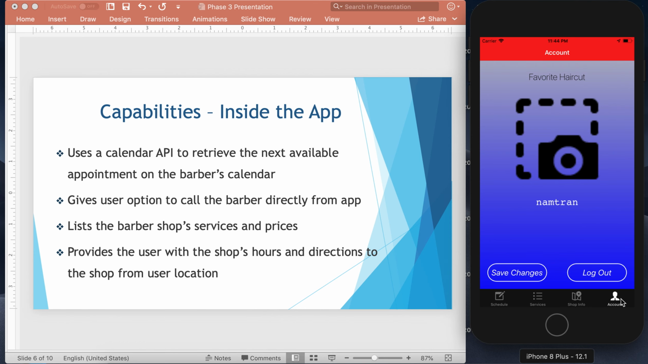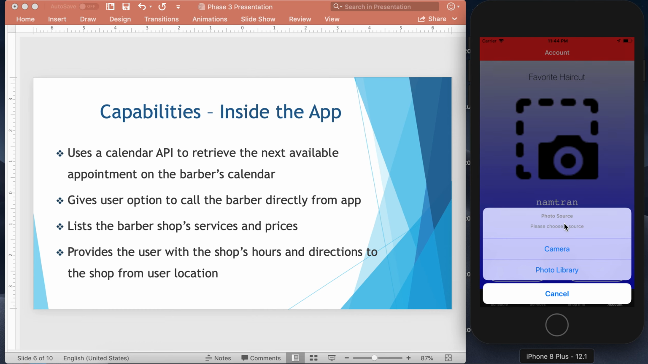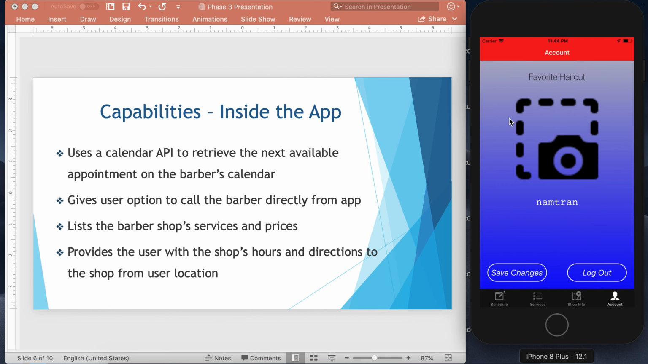And lastly, here, this is what we saw when we signed up. This is the username. It's displayed here once again on the account. And if you hit here, it'll allow you to set a photo.